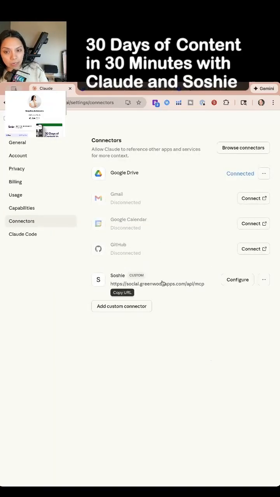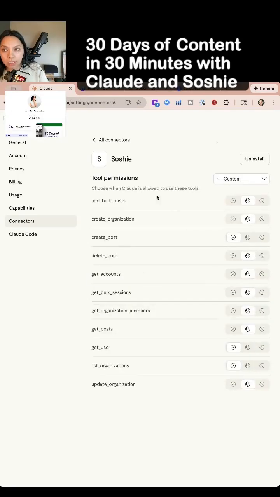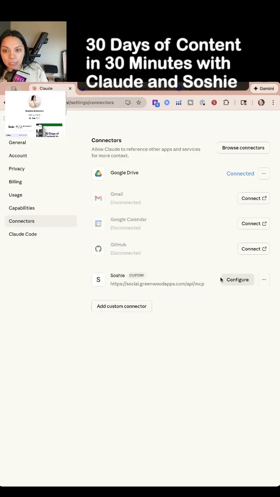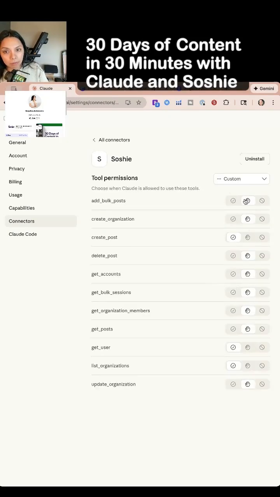And because I've already connected this like 10 million times, it's actually not going to send me over to the login page. Yours will say connect right here. Connect will open up the login to Soshie, and then you'll be able to use it from there. Once you have signed into your Soshie account and they're connected, you can come in here and configure which permissions you always allow, and which permissions you are rejecting. All of these permissions are letting you operate the social media scheduler on demand from Claude. I would just leave those all.